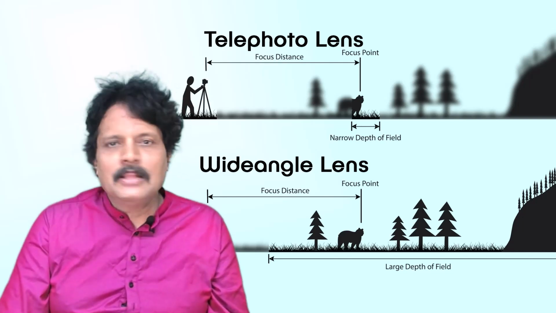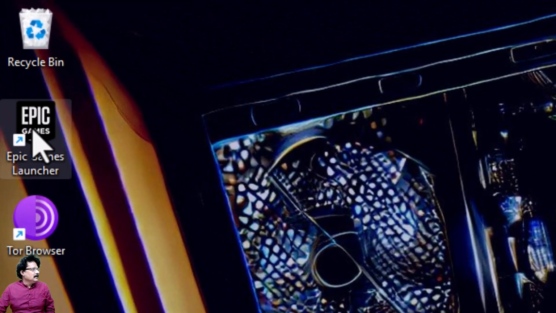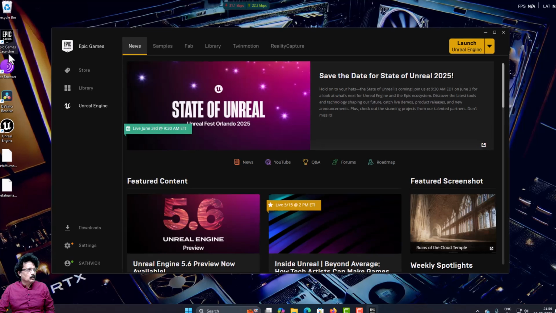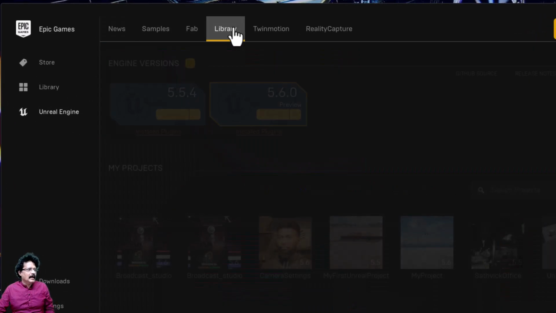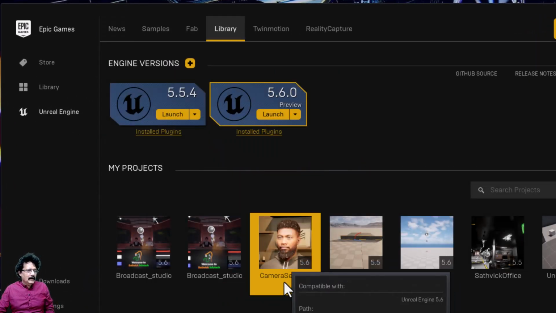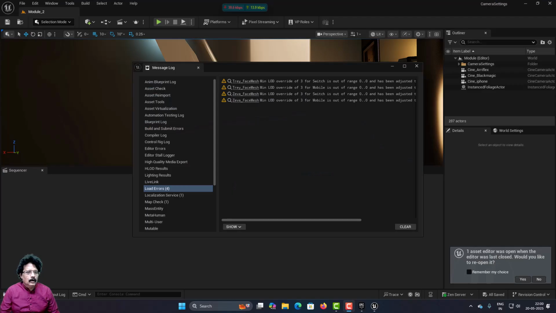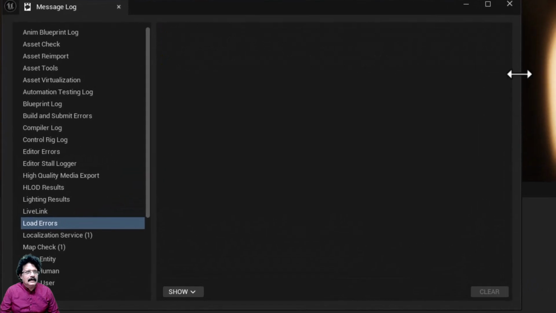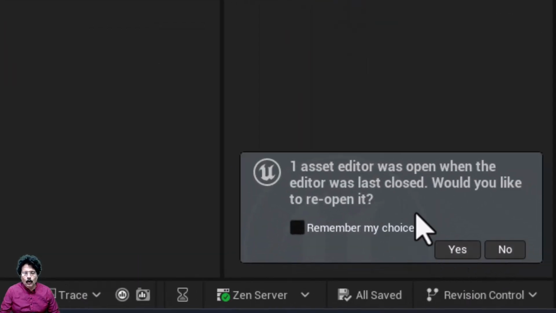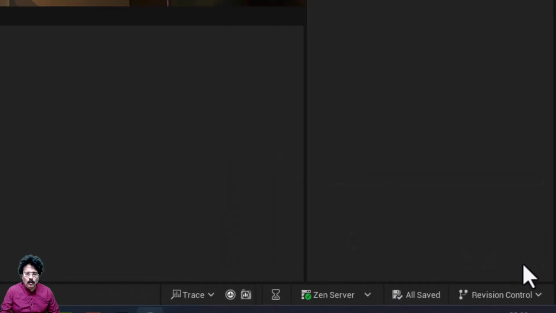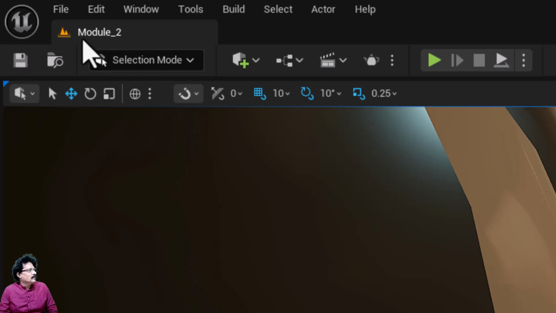Now, I will double click Epic Games Launcher to launch it, and in the Unreal Engine library, I am going to launch my camera settings file that we were working in our previous session. Now it is launched. I will click clear here and close this message log, and we had opened the sequencer. It is asking whether you want to open it. I will click no. In our previous session we were working on module_2.